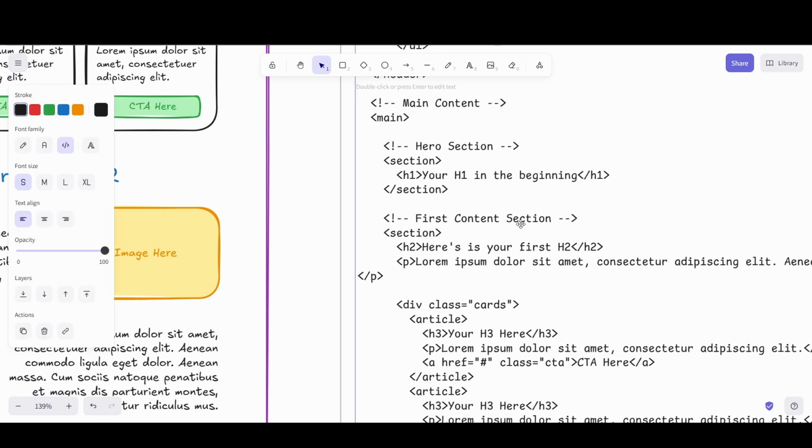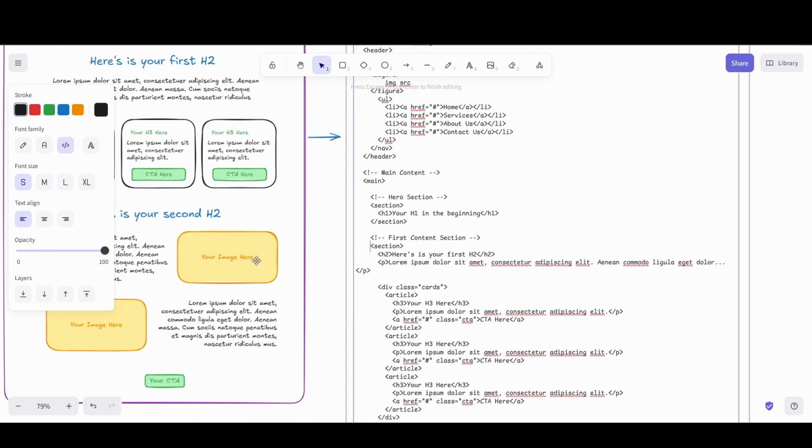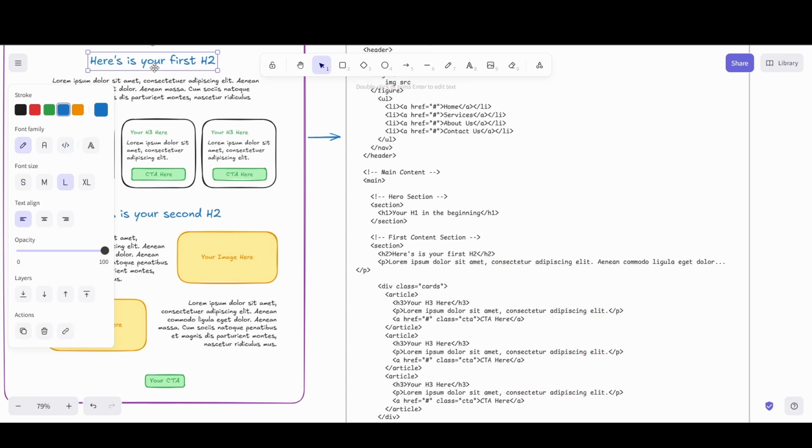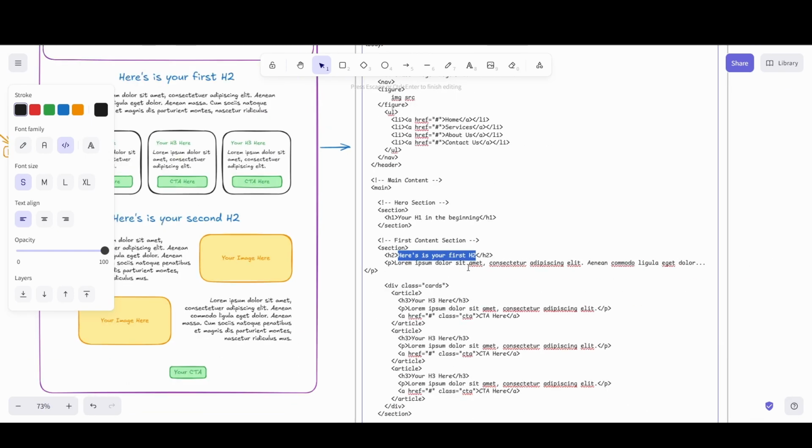Just like the hero section ended, here the content section started. So I have noted that as the first content section. In the first content section, we have put the section tag, and here we are putting the H2, which is your first H2. Okay. And then the paragraph text comes here, the lorem ipsum, which is a dummy text.